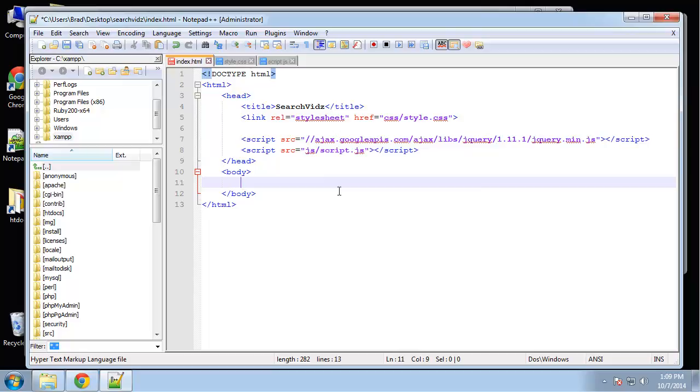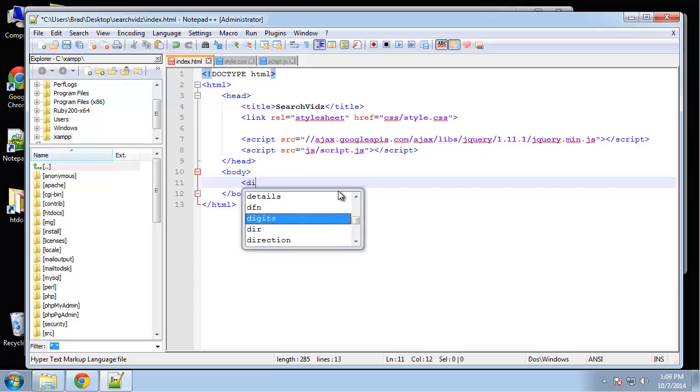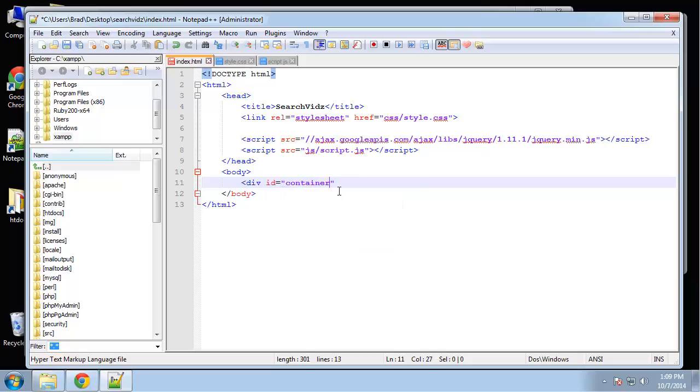So let's move on to the body. We're not going to have a lot here because a lot of the HTML is going to be generated through JavaScript. We're just going to put a div, and then JavaScript will take care of filling it with the API data. So let's create a div. We'll say ID container.